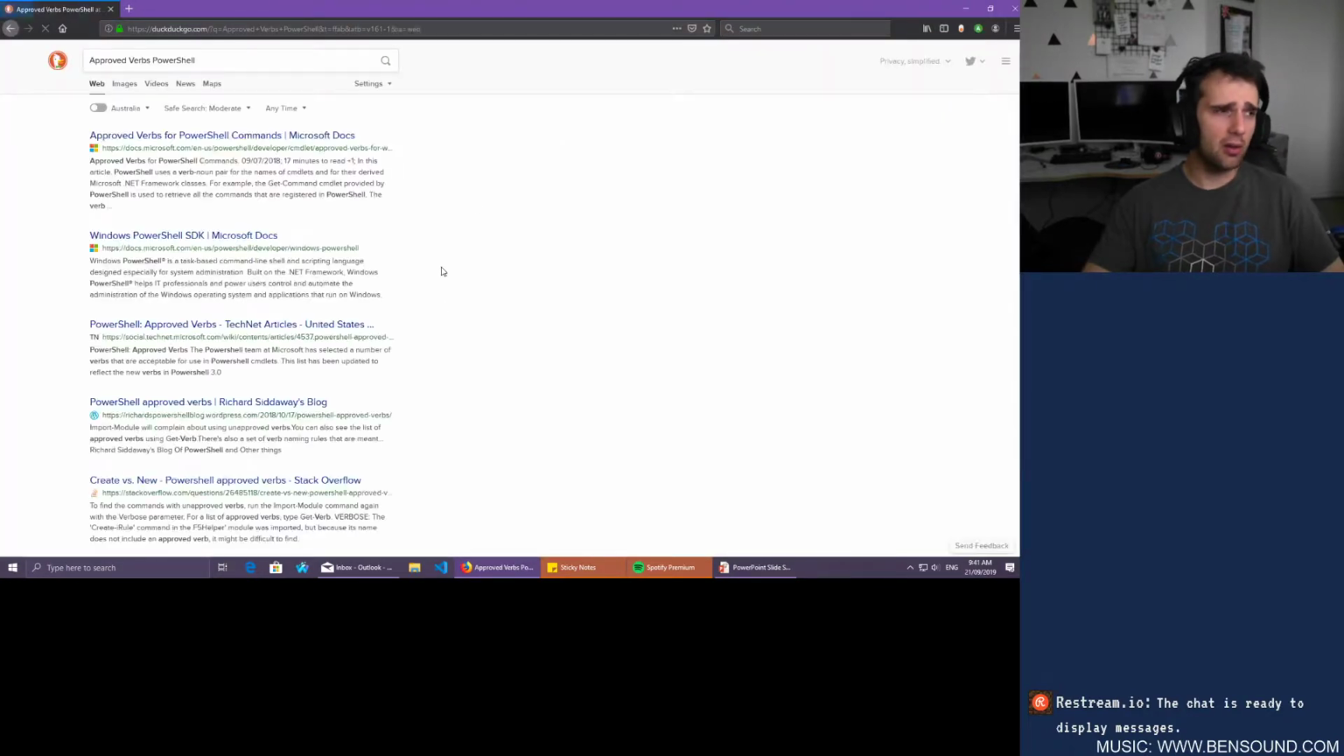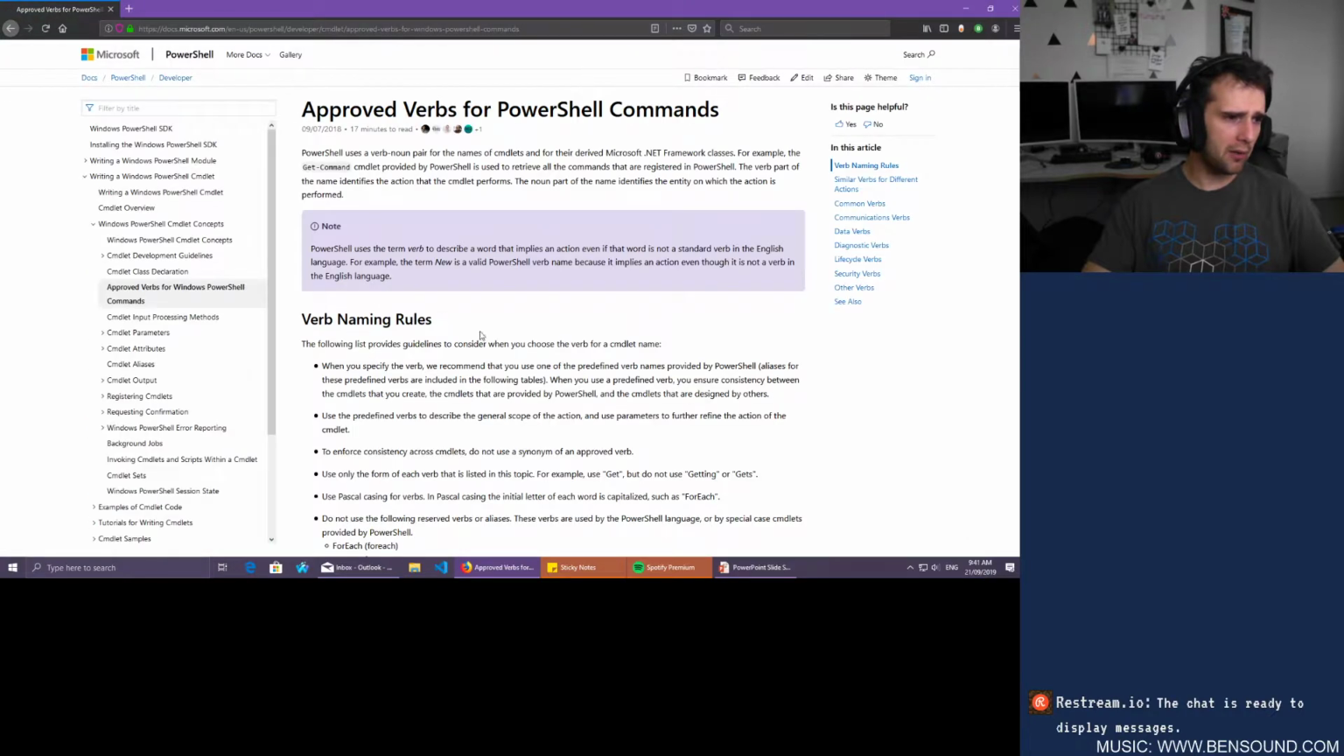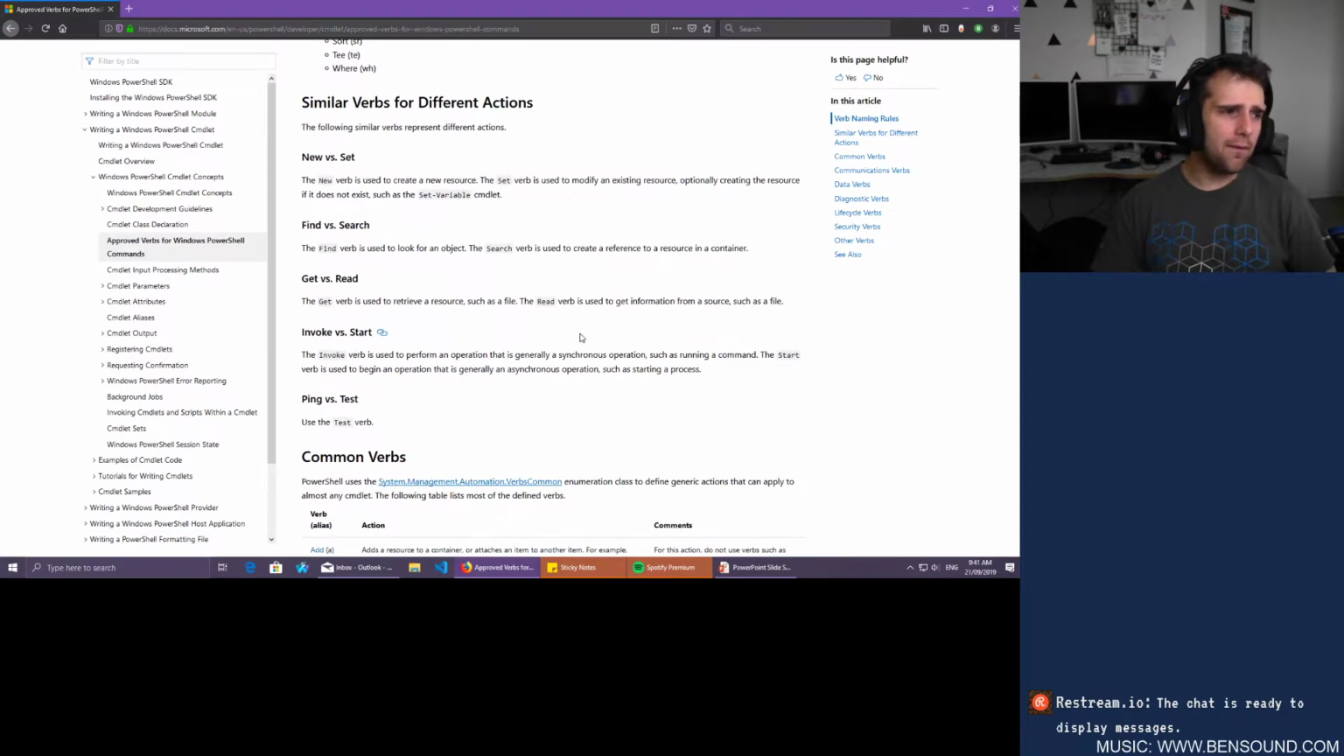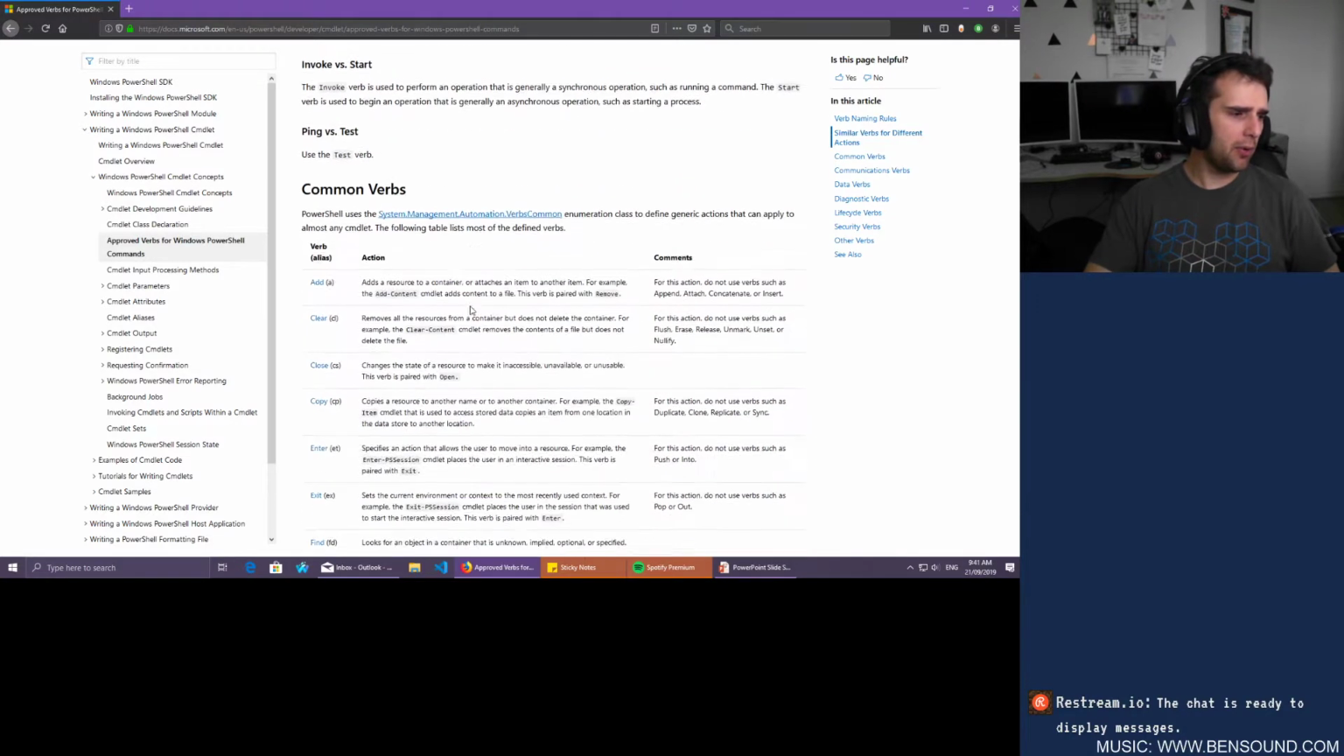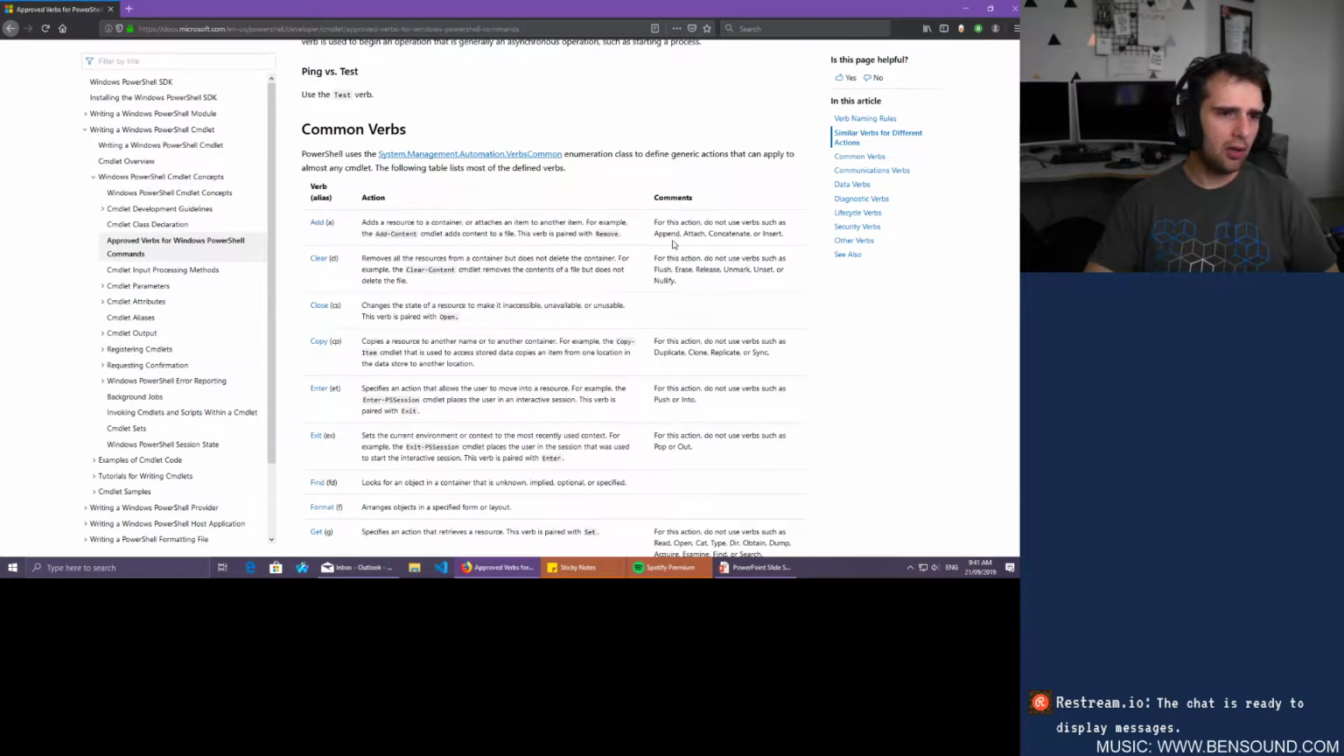Now I've seen this, admittedly, some people like to put their cowboy boots on and vary from this, but everything has an approved verb. So for example, if you wanted to say add, don't use append, attach, concatenate, or insert. Use add. That's the intended verb. So when you are specifying your verbs, you need to be explicit.